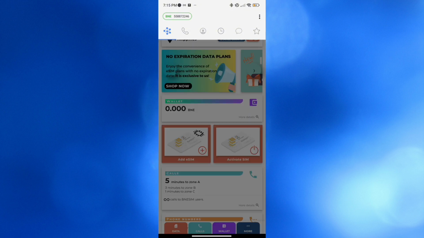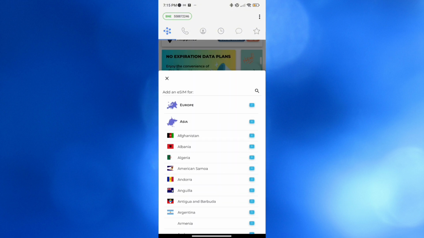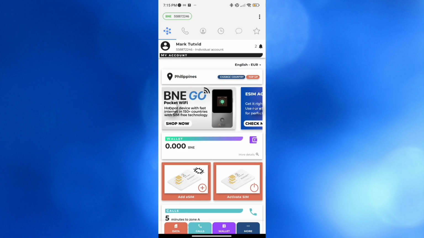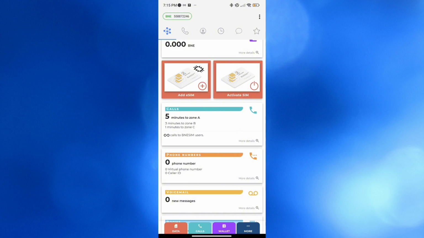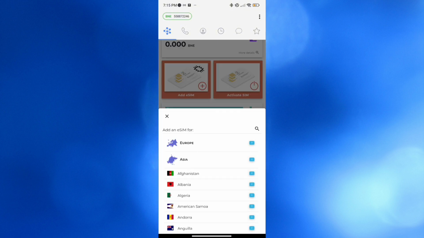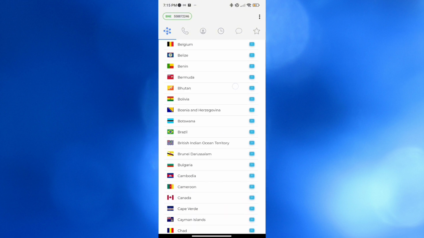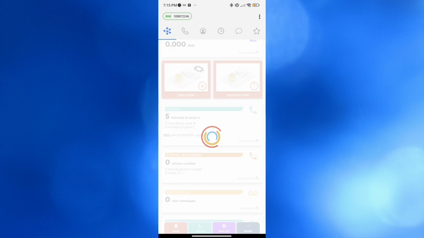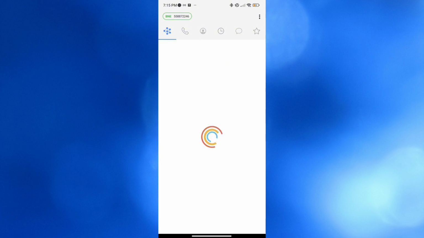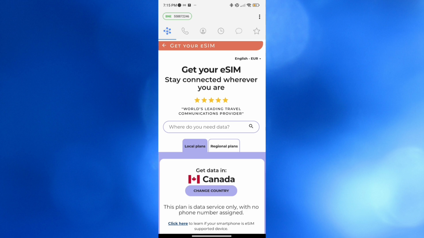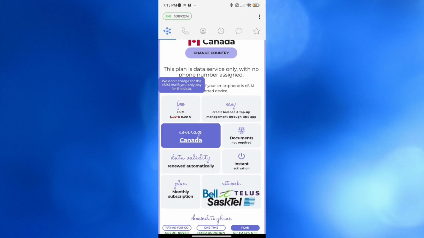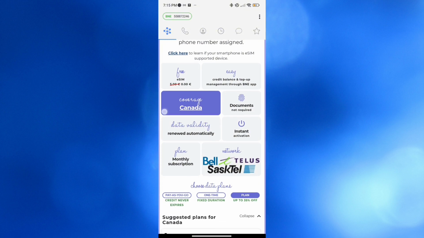So let's start by clicking this add eSIM button. To do that, all you need to do is simply choose the country or location where you are currently located, and after that simply purchase one of the eSIM plans or services. For example, in this location list, I'm going down there and I'm going to choose this one, Canada. By clicking on it, all you need to do is wait for it to load, and after that you will be directed to this page right here where you can start buying your eSIM in Canada. However, some of the plans here offer data service only with no phone number assigned.